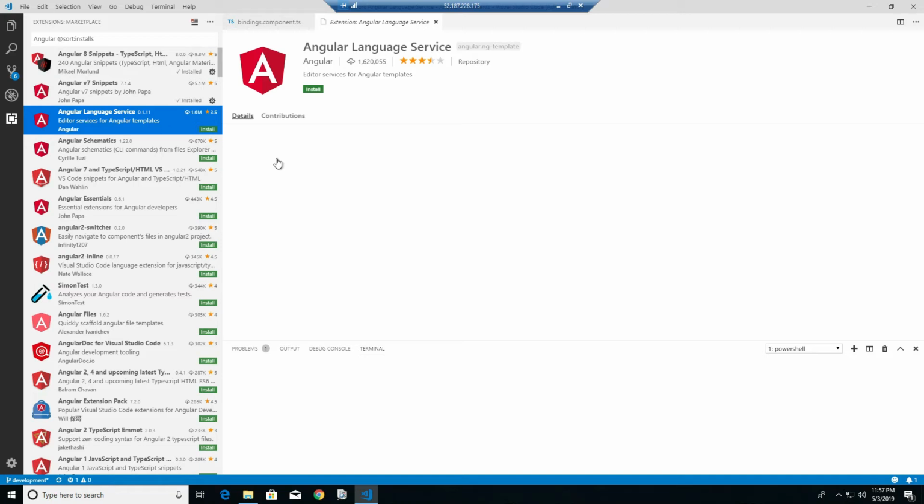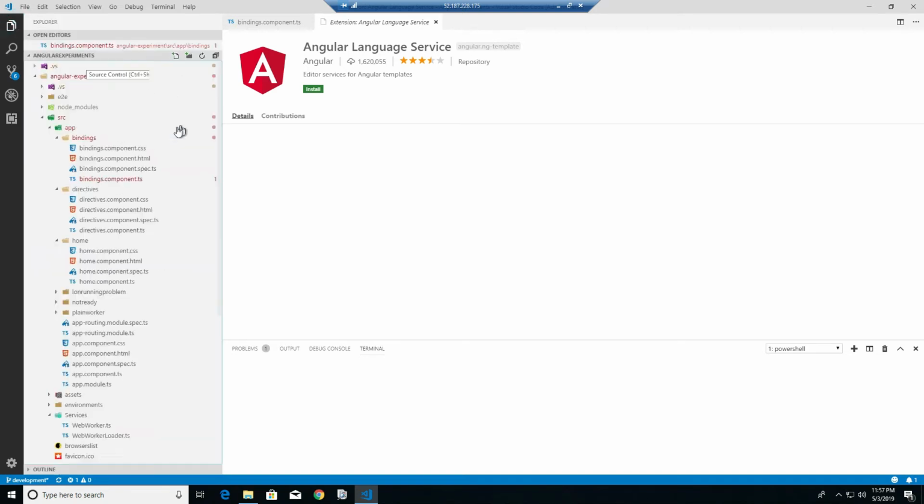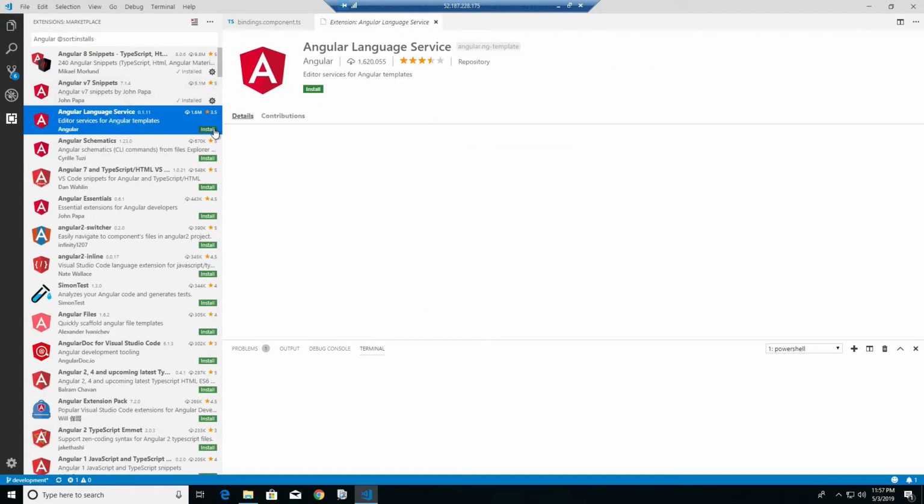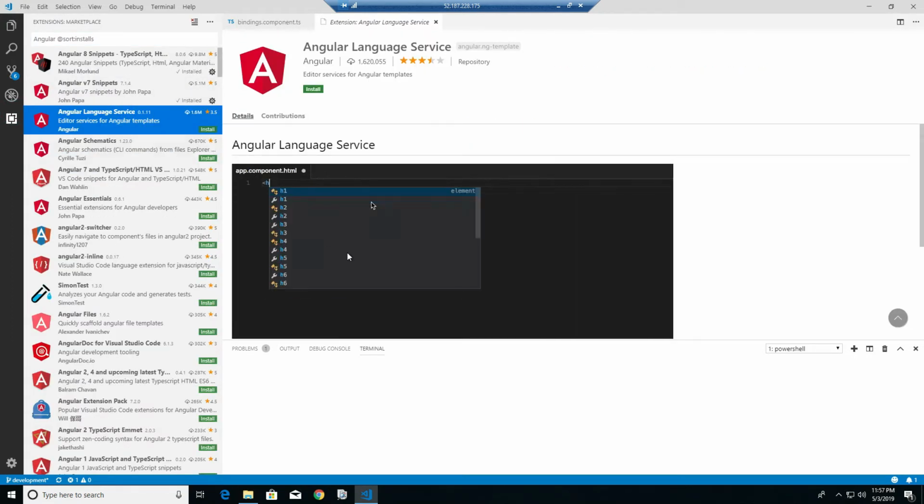Why is this extension important? It brings a lot of intelligence to the HTML editor in Angular. For example, after this object, if you type a dot, it should show the properties. Similarly, within the curly braces, if you type a dot, you want it to show code completion, and you want the ability to go to the definition by pressing F12. All these features come through this extension, Angular Language Service. You will see how it helps by looking at this quick screenshot.